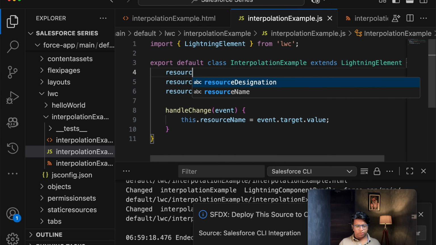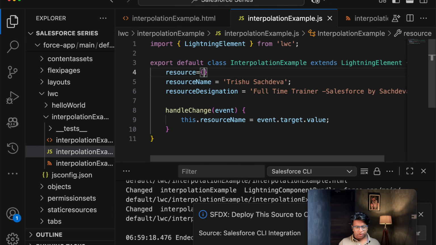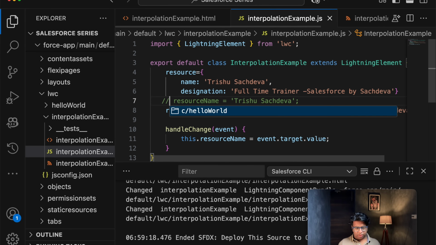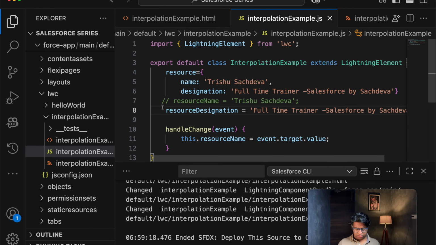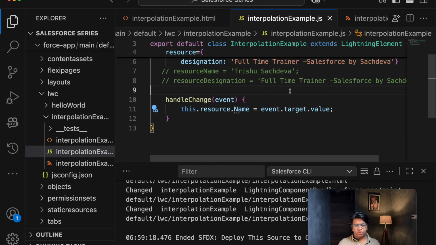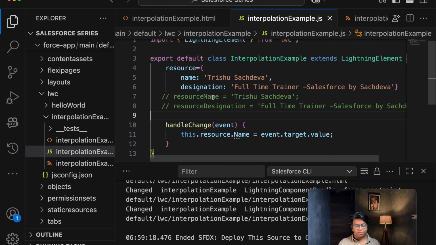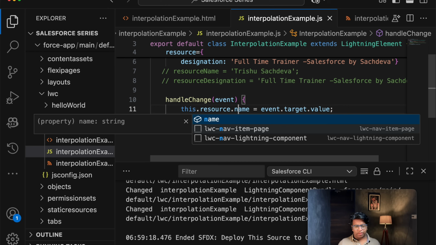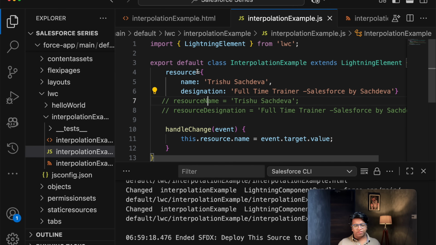And instead of this, we will be taking a resource equal to curly braces, and then further it is giving me name and designation. So let's take an example. You have taken this, and further instead of this dot resource dot name, you need to take care that JavaScript is case sensitive, so you have to take a small variable. So let's take it like this.